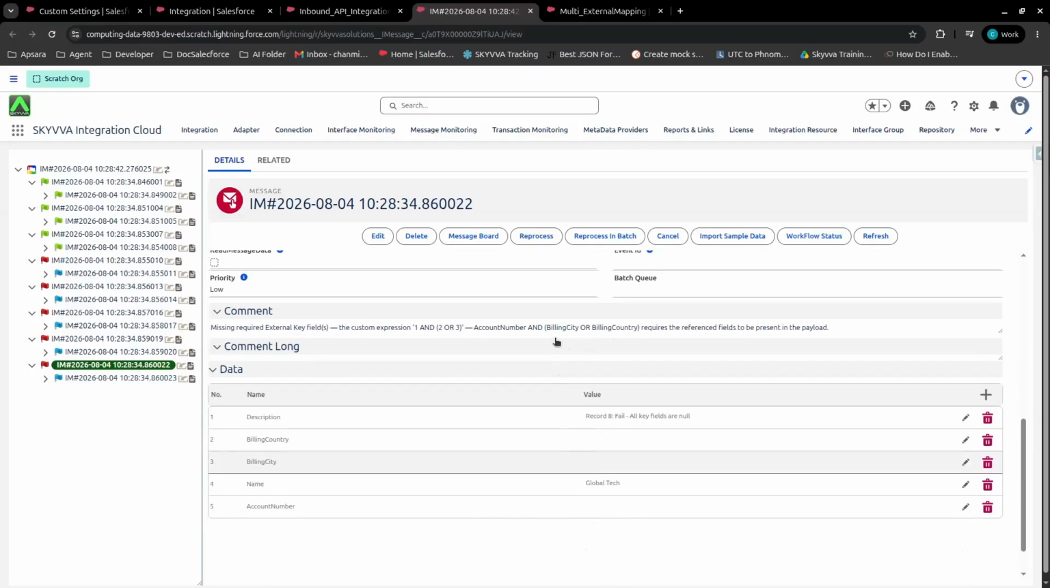As a result of case 3, 3 account records were successfully upserted because they satisfied our custom logic 1 and 2 or 3, meaning they had an account number plus at least a billing city or billing country. The other 5 records failed to upsert because they were missing either the account number or both billing location fields.